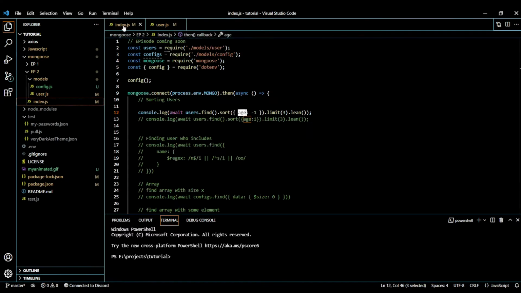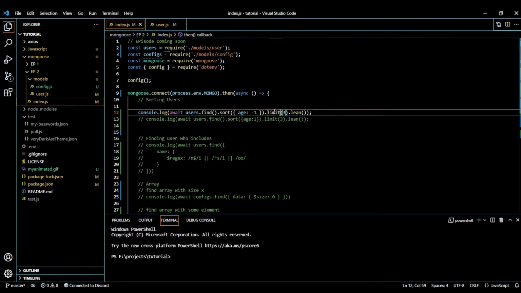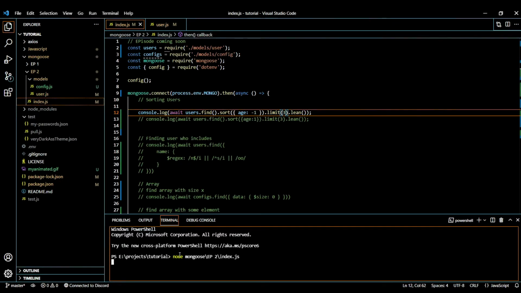Bam. All right, so I'm adding a limit of 3 so that we only get the top 3 users with the highest age, and then we are using the lean function. It is just for removing the extra attributes a document has. So let me show you how it works real quick. I will run node and the file name. Let's see what it will return.